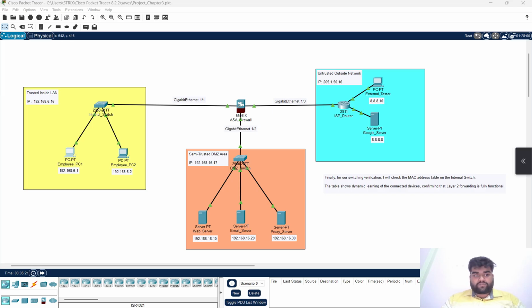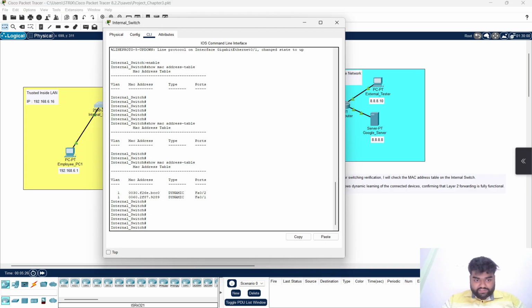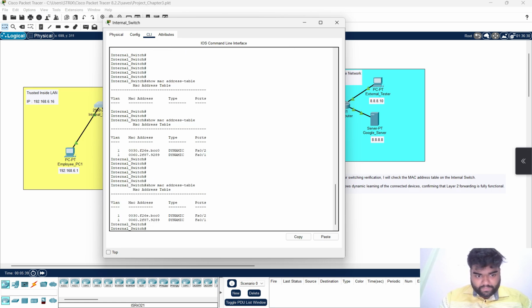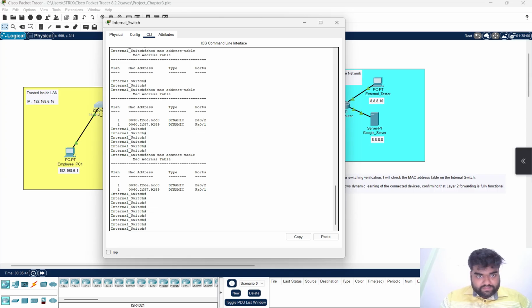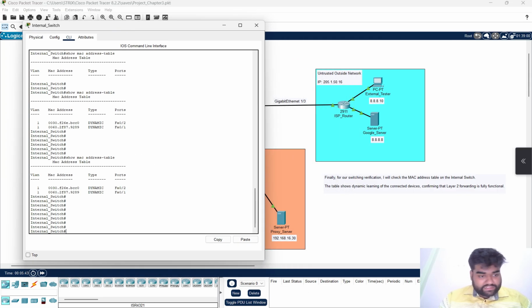So finally, for our switching verification, I'm going to choose the internal switch and enter this command, show MAC address table. So I get the result. The table shows dynamic learning of the connected devices, confirming that layer 2 forwarding is fully functional.